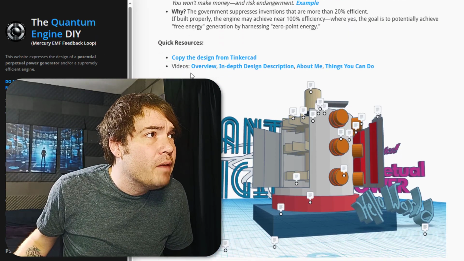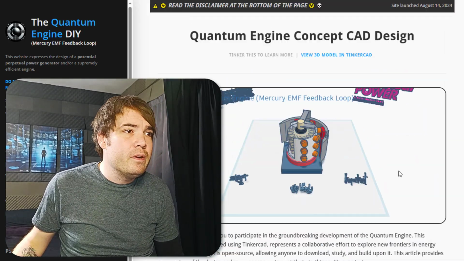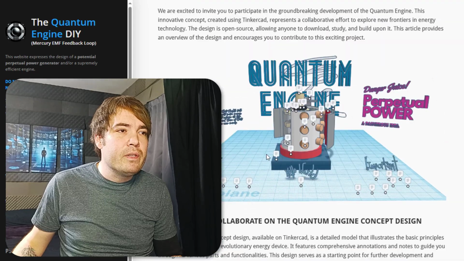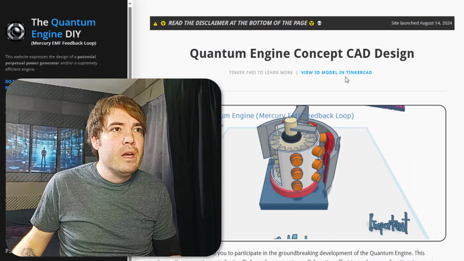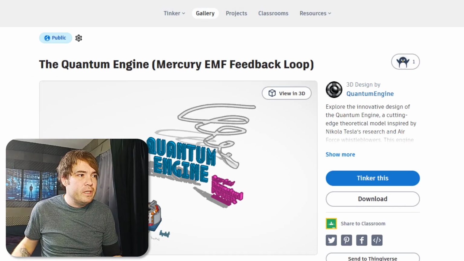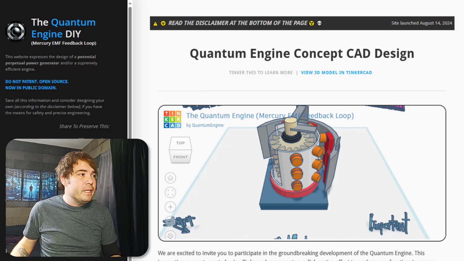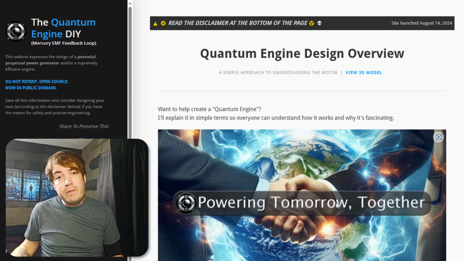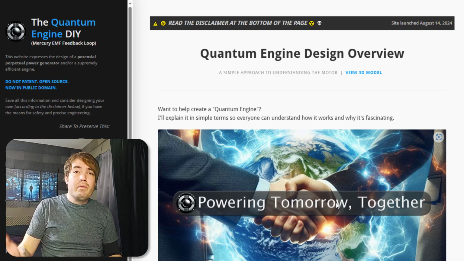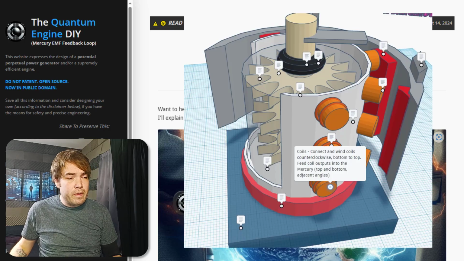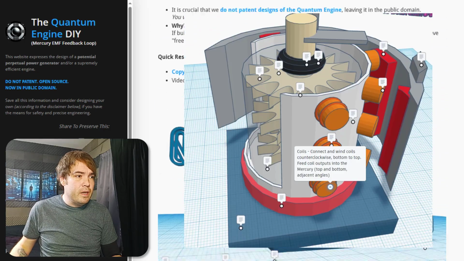Okay, and then I've got an interactive 3D design here as well, if you want to check that out. It doesn't have any of the notes. If you actually go to the Tinkercad design, you'll find a whole bunch of notes in here that will explain to you the different components of the machine, but we're not going to get into that in this video. The next video in the series will be an in-depth look, and we'll actually go through all of the notes inside of the CAD design.